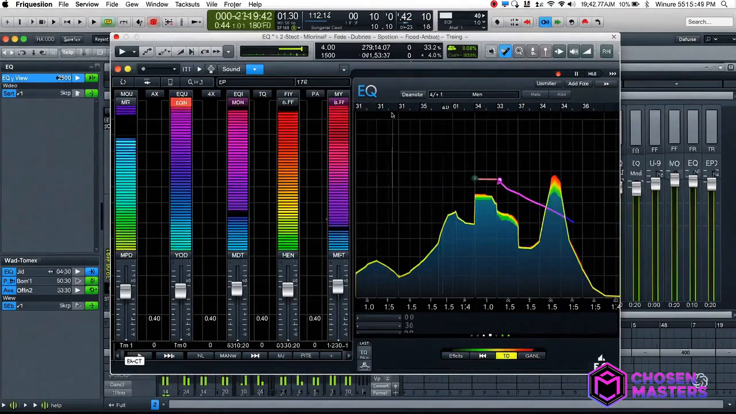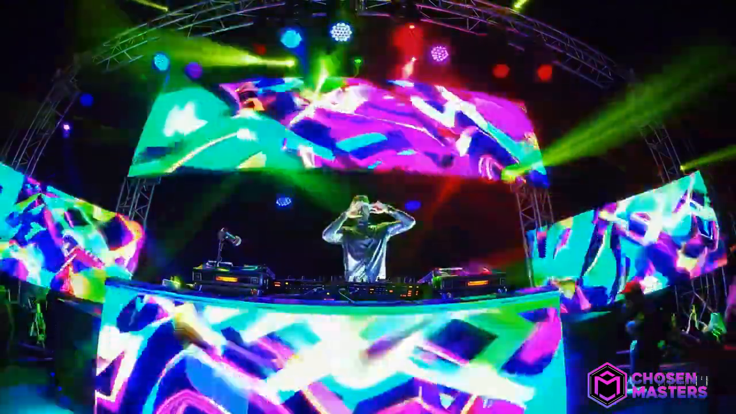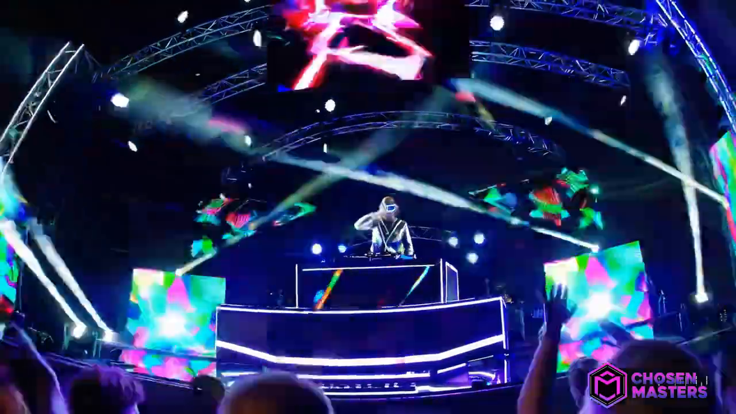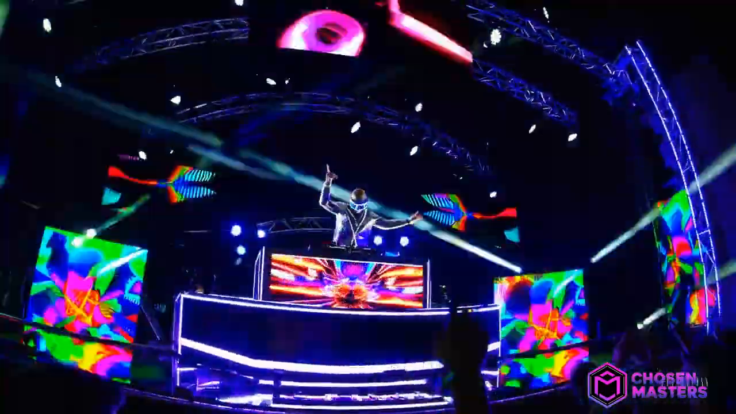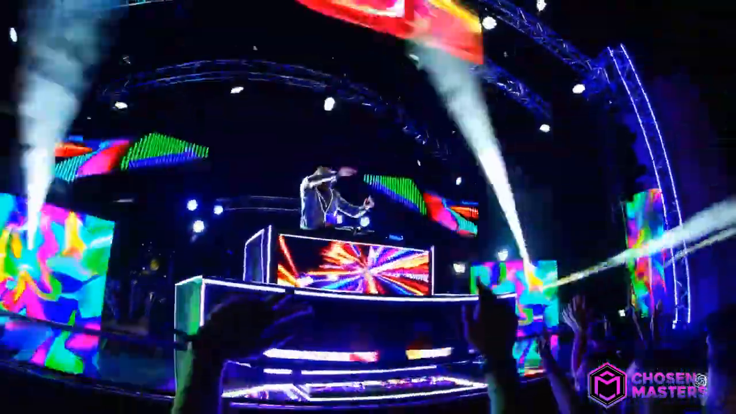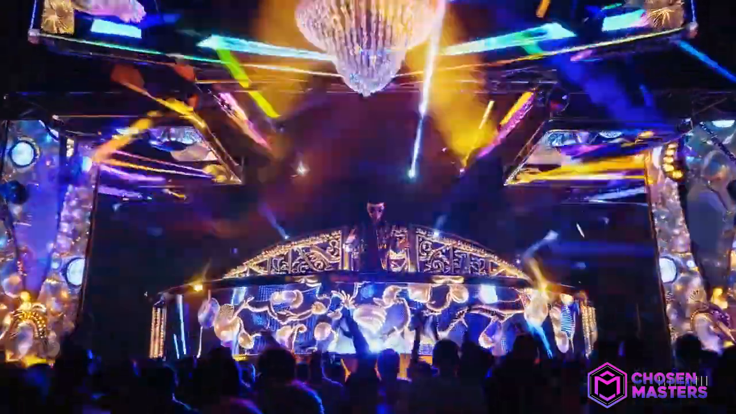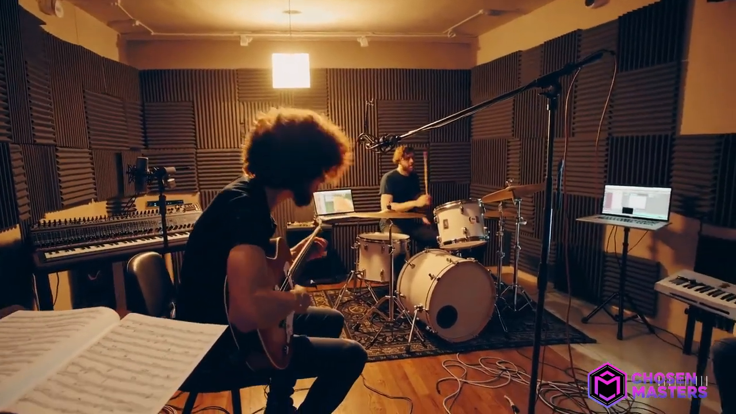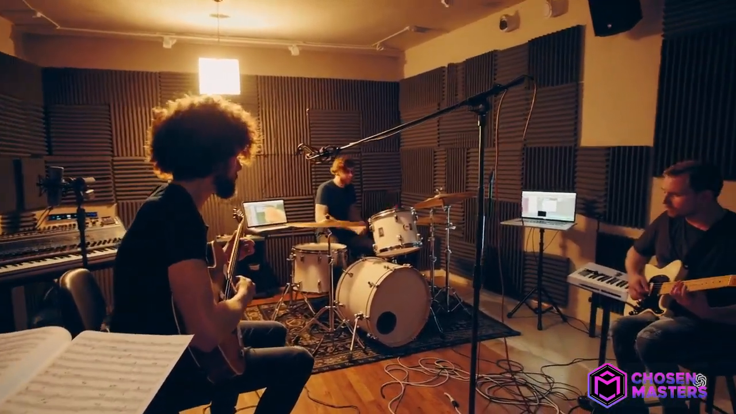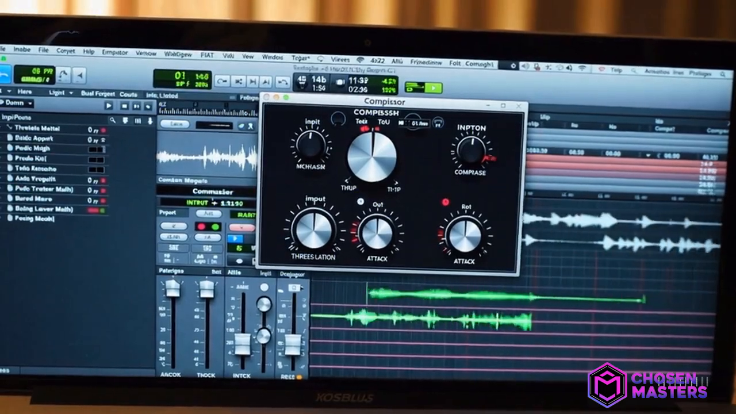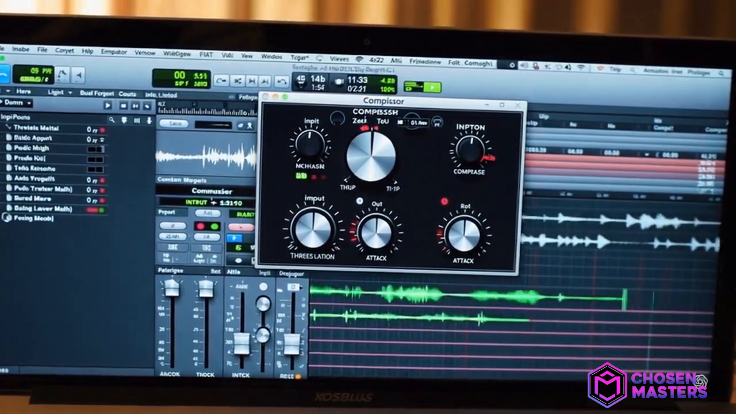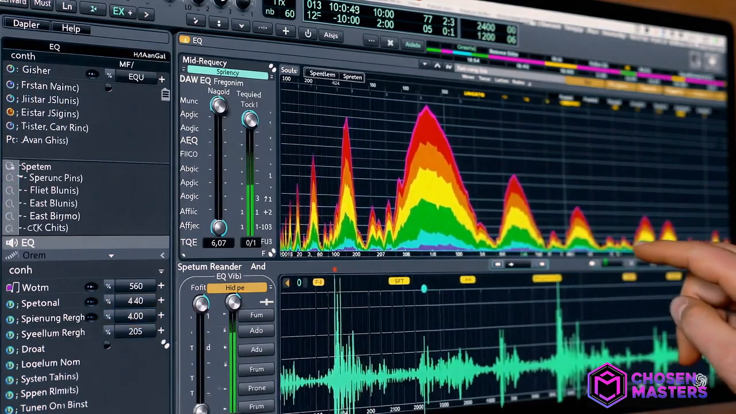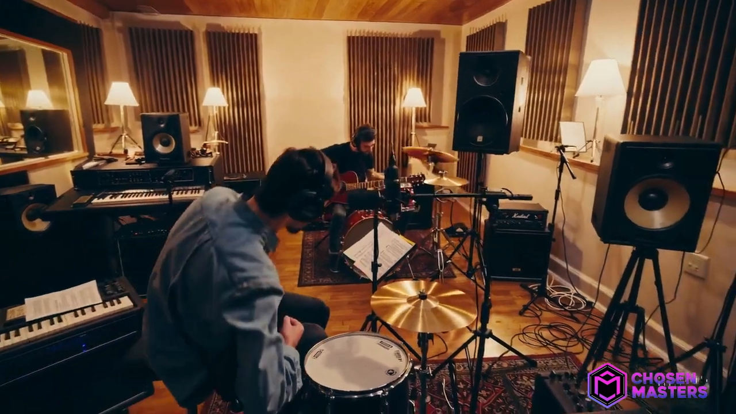Imagine a tool that can add depth to your compositions, paint vivid sonic landscapes, and breathe life into any track. You guessed it. Today we're exploring the power of advanced delay techniques in audio production. Whether you're sculpting a luscious vocal track or crafting compelling instrumental sections, advanced delay techniques can become your secret weapon. So, grab your headphones, settle in, and let's journey into the echoes of innovation.